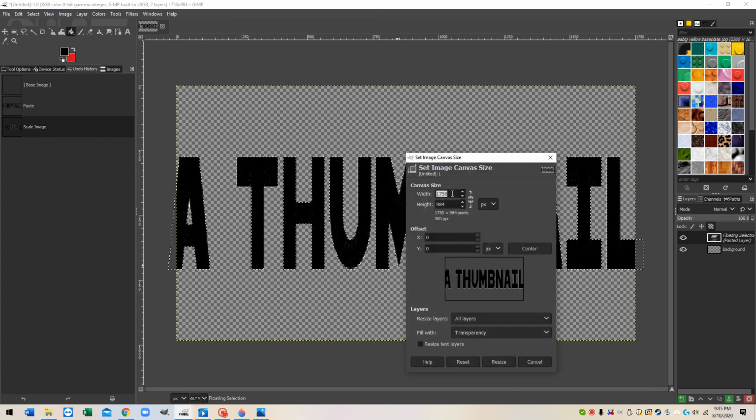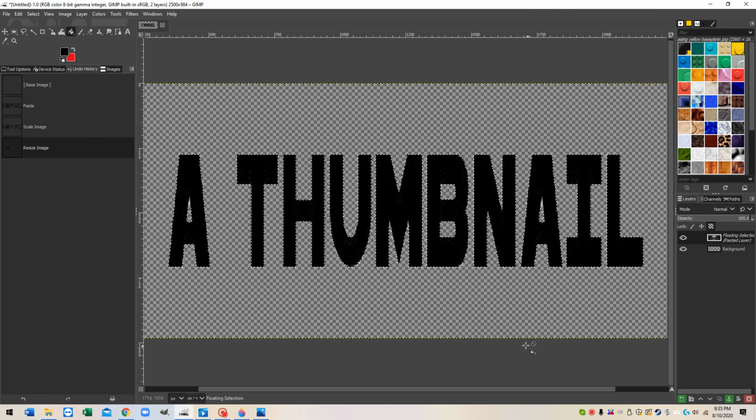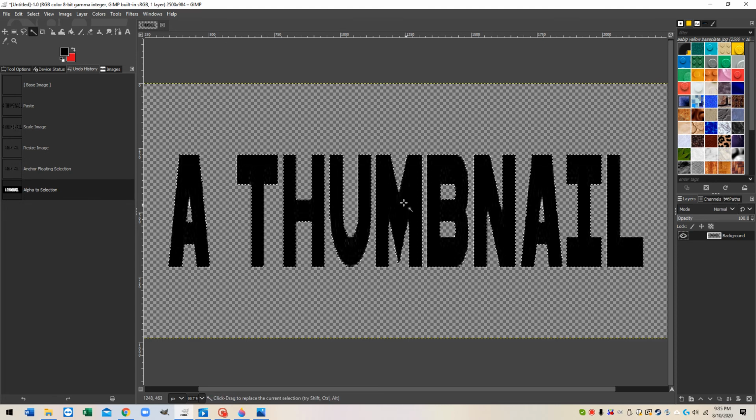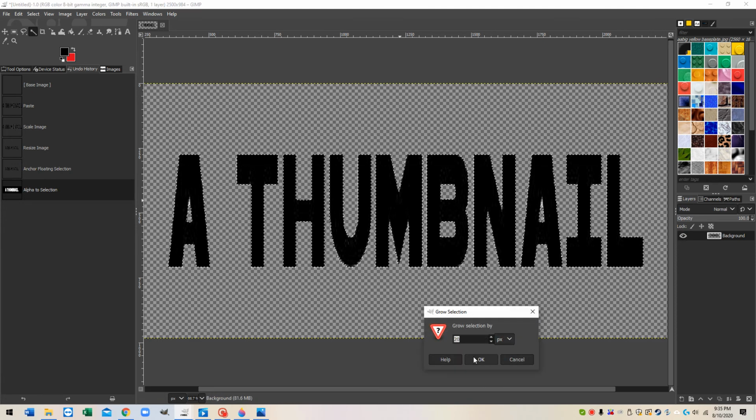Okay. Then we're going to make our canvas wider. We don't really care about height because the height is fine. Then down here we kind of reposition where our image is. We click resize and boom, there it is. Go back to our fuzzy select tool, click on the canvas, right click, alpha to selection, right click in there, select, grow. We've already got it set to 20.